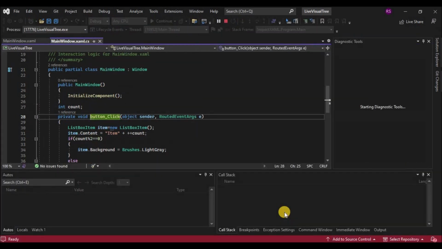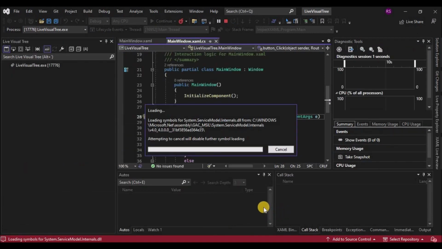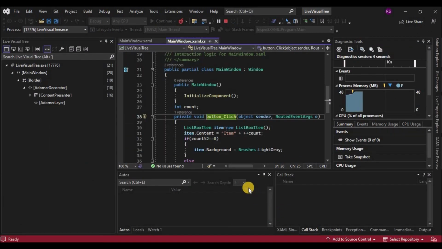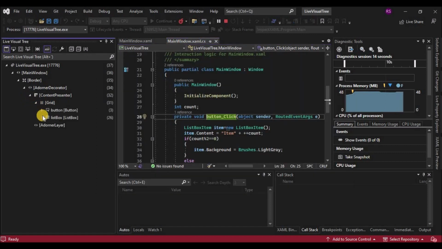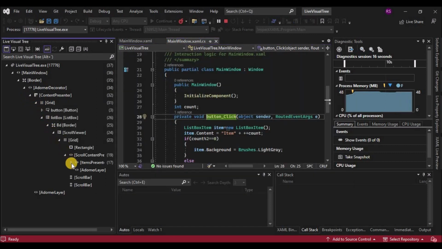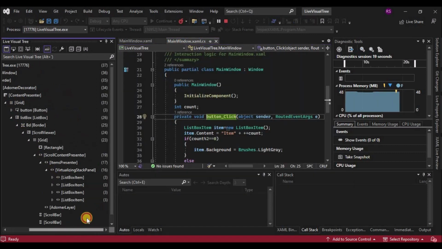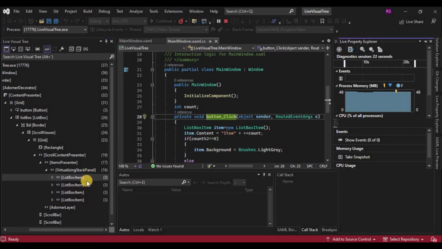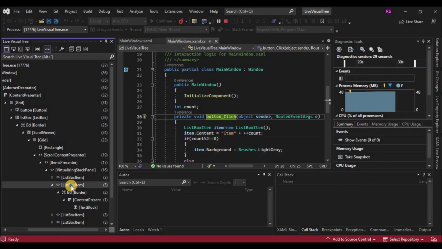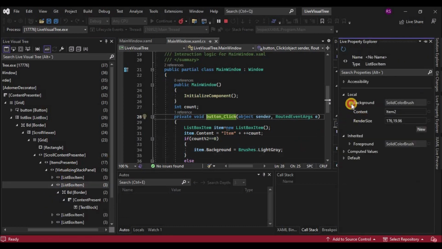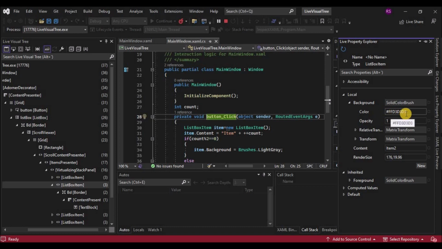Once we attach, you will see the live visual tree again, and let's add some items here. And if you go back to the content presenter on the live visual tree, you can see our list items, and if you go to properties, you will see the same options and properties. You can also see the background color for each item here.